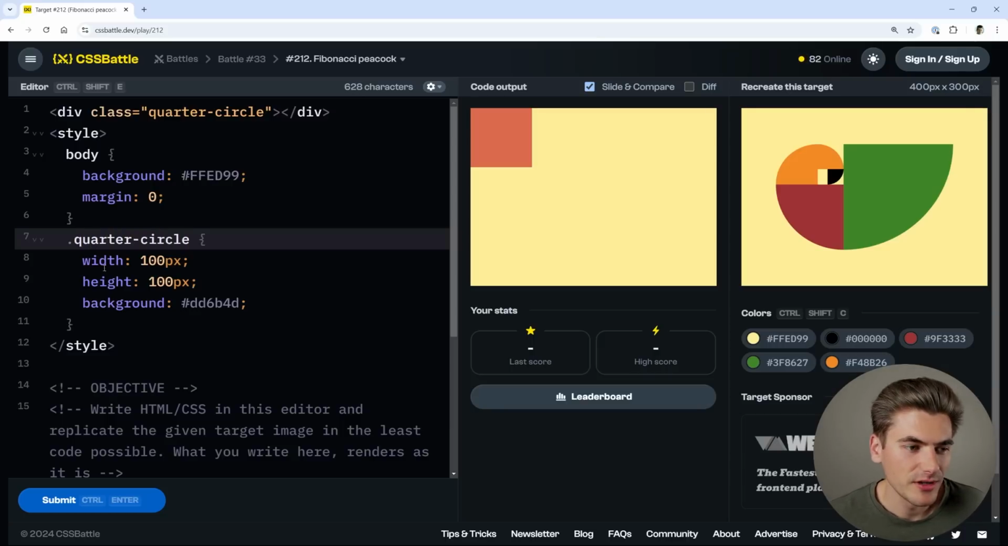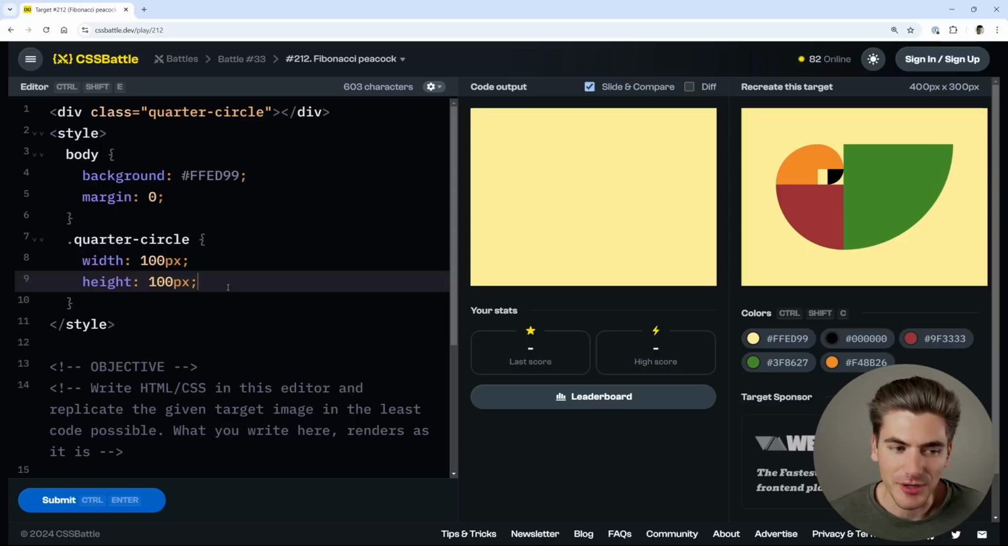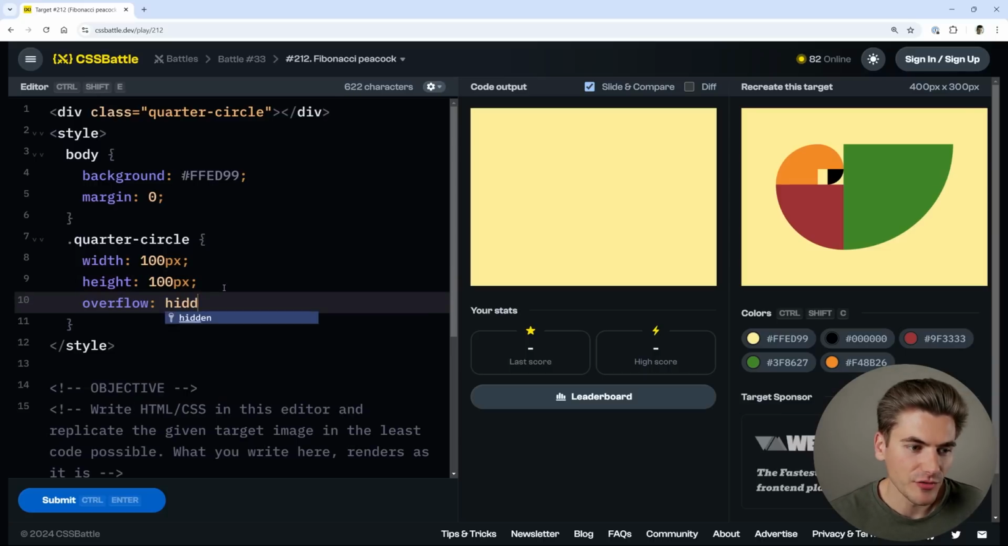Circle. There we go. And the first one I'm going to do is show you how to do it with a square, because this is probably the easiest way to do it. So we're going to give it the width and the height that we want, which is going to be 100%, but instead of giving it a background, I'm going to give it no background. I'm going to say overflow is hidden.